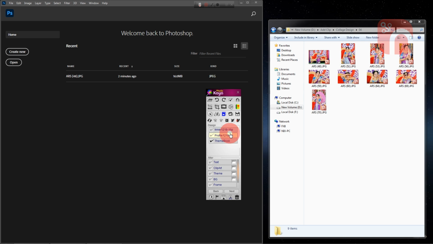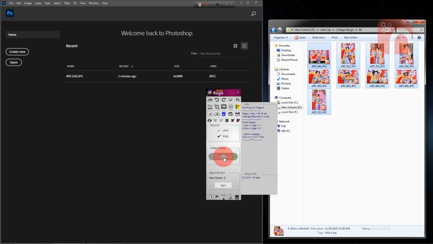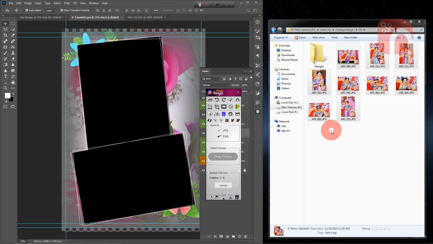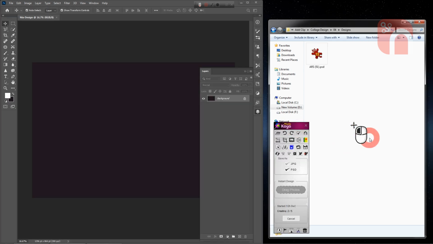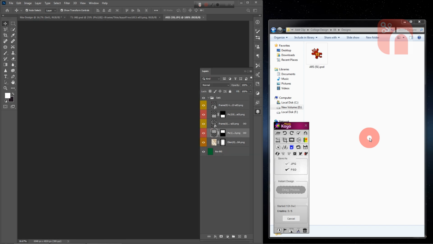Here I will select the theme book option in the design selection. Then come to the folder, select the photos, and drag and drop them into the drag photos area. And then click the start button once and wait. Just wait a bit and the album pages will be ready and saved as PSD in the folder.